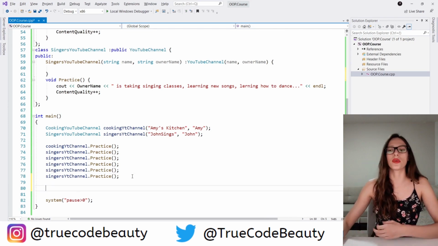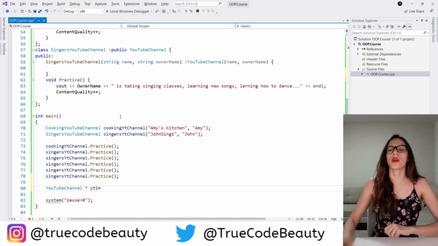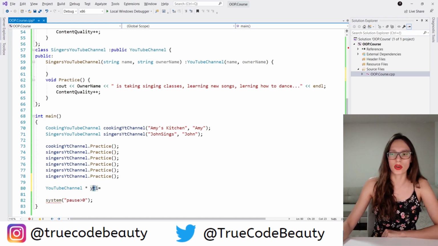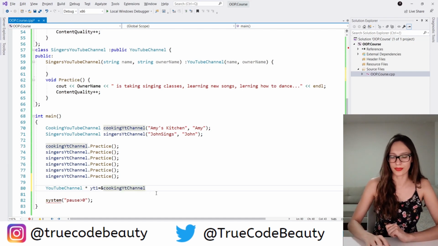So let's create a pointer, and that pointer is going to be a pointer of our base class, so a pointer of type YouTube channel, like this, and let's call it YouTube1. What I want to do is assign to this pointer the address of this cooking YouTube channel, and you can do that. You can assign to a pointer of a base class an address of a derived class. So I'm going to say here, please, to this pointer, assign the address of this cooking YouTube channel class, like this.